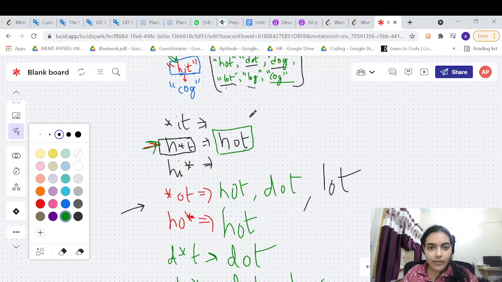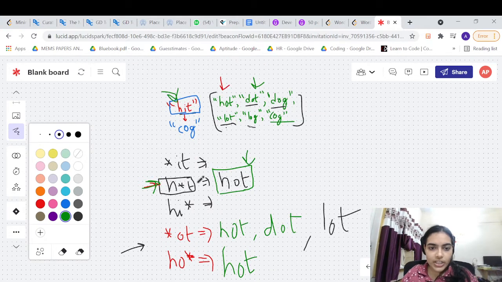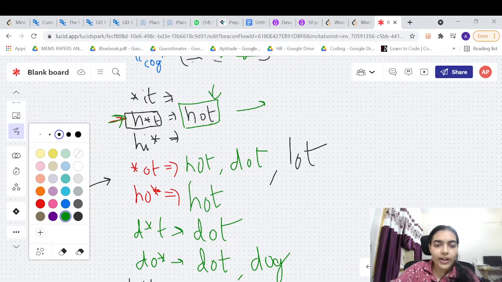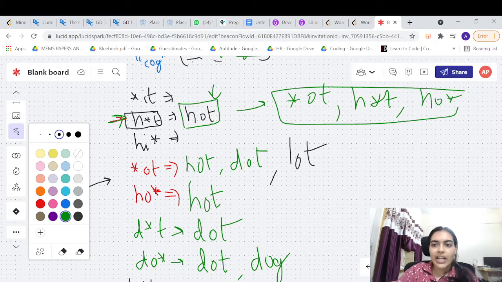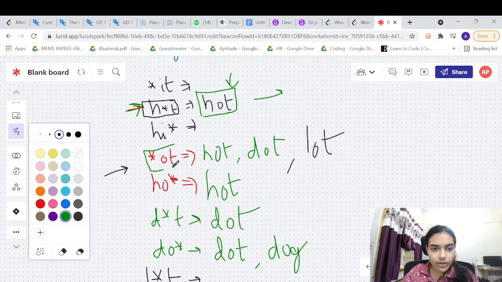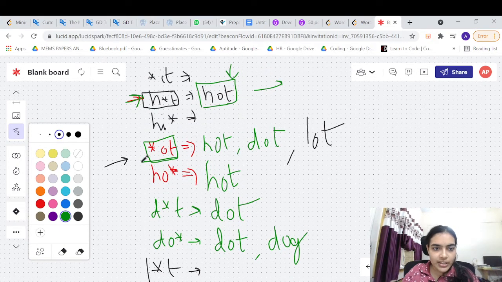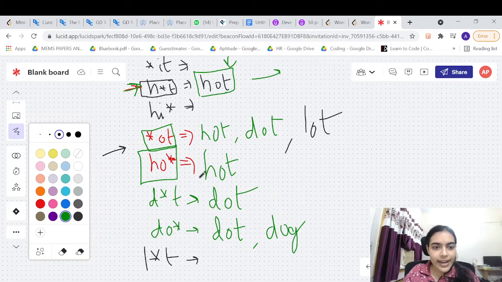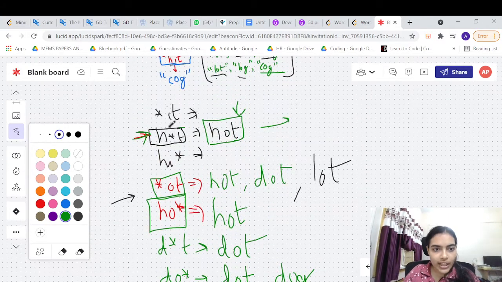So now once we have hot, we find the transformations of hot. So what are all the transformations of hot? It will be star OT, or it will be H star T, or it will be HO star. These are the possible transformations of hot. So we will search the possible transformations of hot, right? This is one possible transformation, and H star T is also one possible transformation, right?